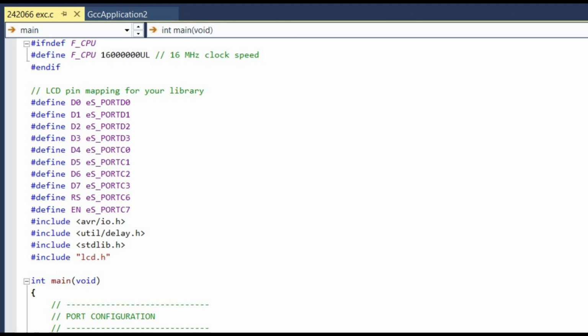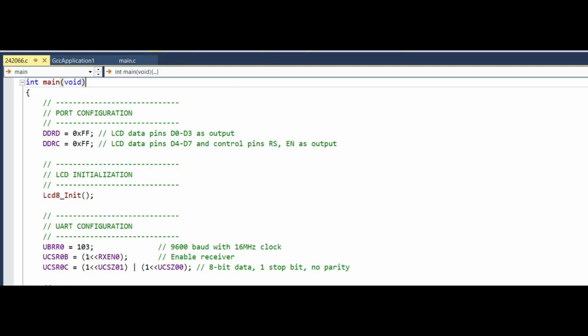Data lines D0 to D3 are on port D, and data lines D4 to D7, RS, and EN are on port C. DDRD is equal to 0xFF and DDRC is 0xFF. This means port D and port C are set as output, required for driving the LCD. Initialize the LCD in 8-bit mode using the library LCD8.